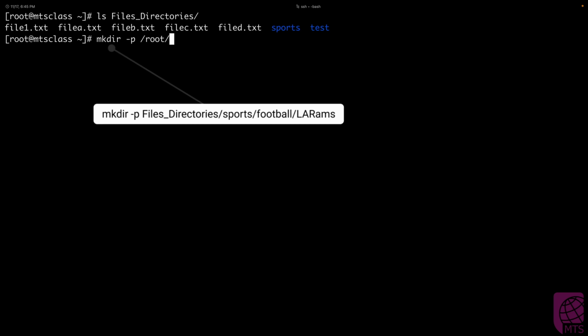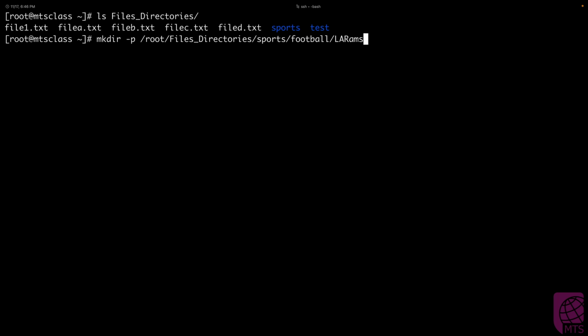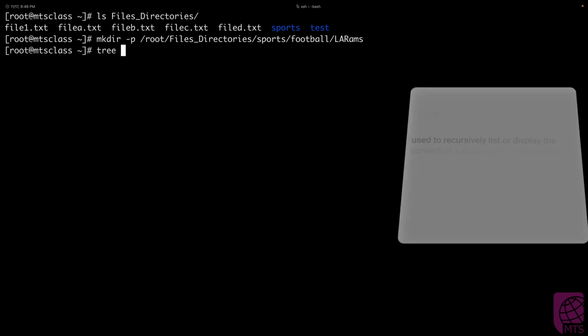This is our present working directory. We want to go into the files directories. Then we want to go into sports, and then we are going to create our new directory here. We are going to say football. And we're going to say LA Rams. These two new directories, football and LA Rams. This command is going to create the LA Rams directory into the football directory, into the sports directory. We can view the directory tree with the tree command.